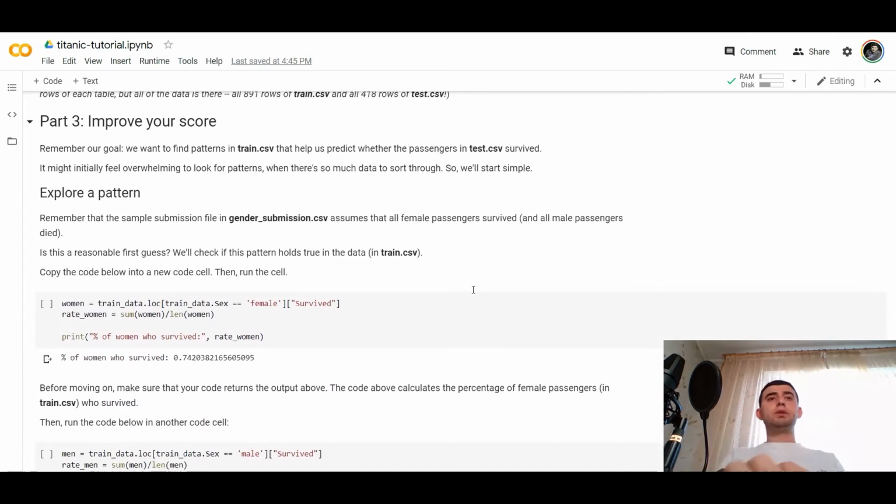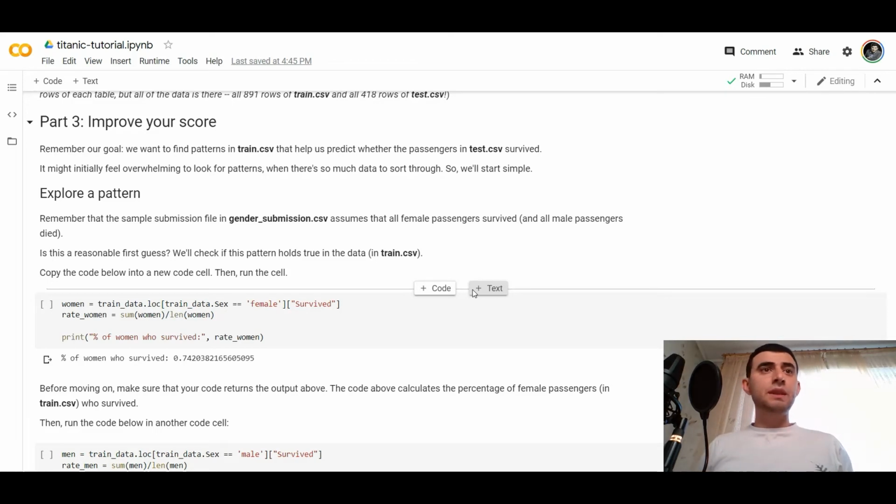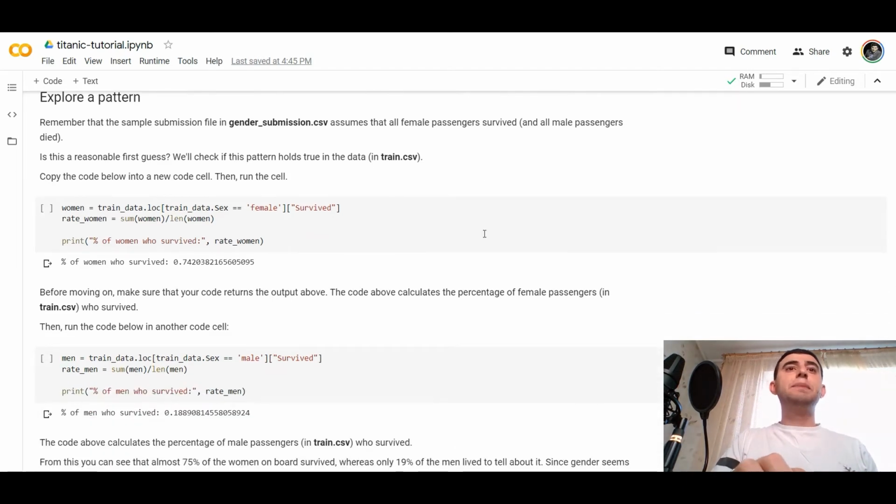In part 3, we'll improve our score. And remember our goal: we want to find patterns in train CSV that help us predict whether the passengers in test CSV survived. It might initially feel overwhelming to look for patterns when there is so much data to sort through, so we'll start simple. First of all, we'll explore a pattern. Remember that the sample submission file, gender submission, assumes that all female passengers survived and all male passengers died. Is this a reasonable first guess? We will check if this pattern holds true in the data.